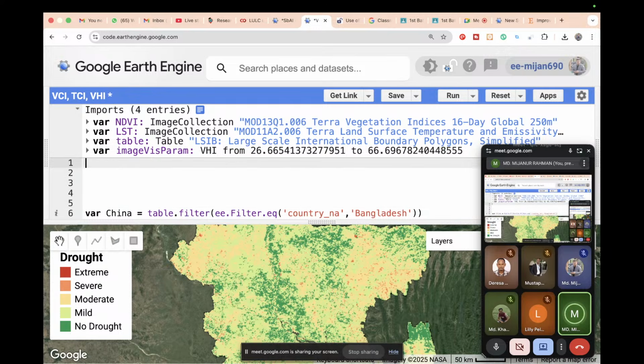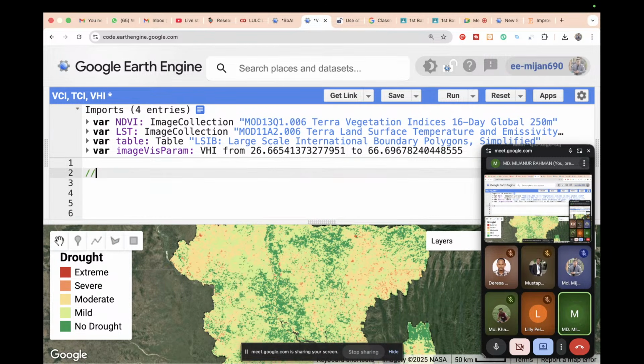In this case, we simply import the MODIS dataset. For VCI, mainly the vegetation condition index, we need an index called the NDVI. We need this index, and also for TCI, mainly the temperature condition index, we need the LST.